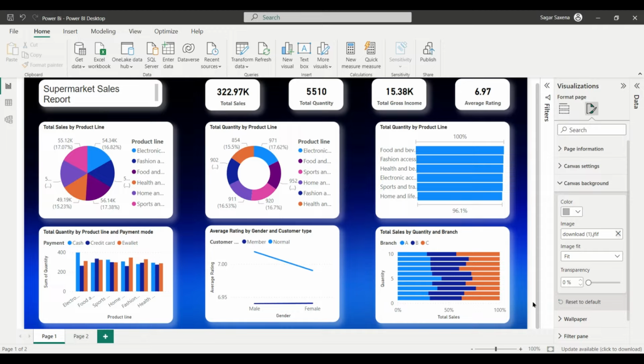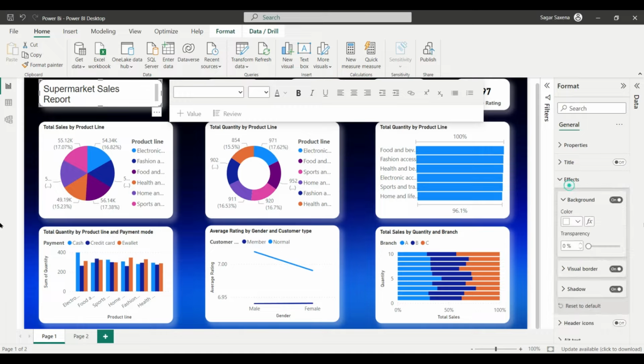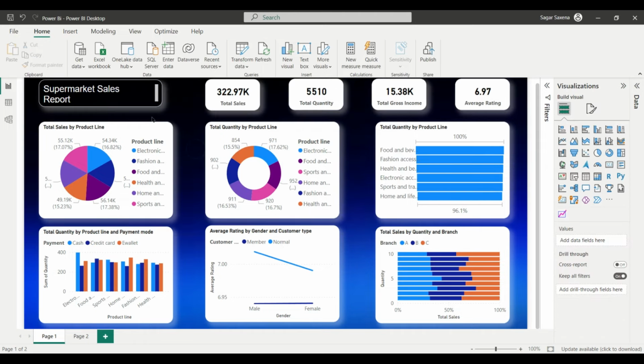It will look good, but we have to do something more. We have to change the background of our visuals also. First, we will change the background of this. Click here, go to Effects and turn the background off. And we have to arrange the title properly. The title is Supermarket Sales Report; I will change its color to white. We can change the color from the font color menu. I will make it white. The color is white. I also want to remove this border as well.